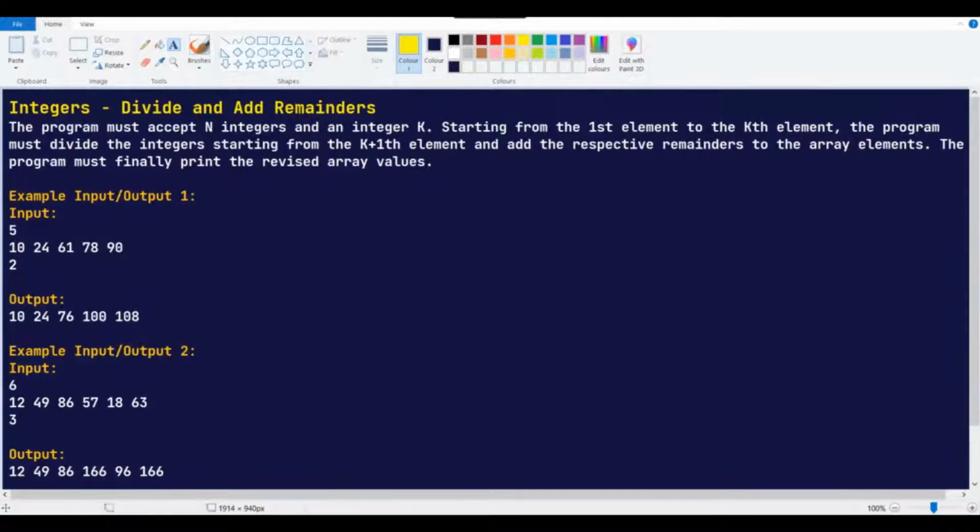Today we are going to solve the daily challenge of 19 September 2021. Here is the problem they have given: integer, divide and add remainders.